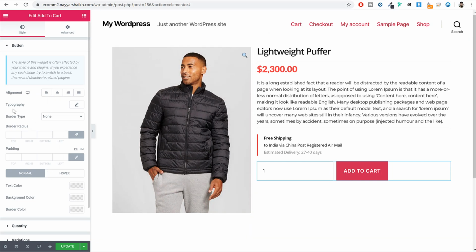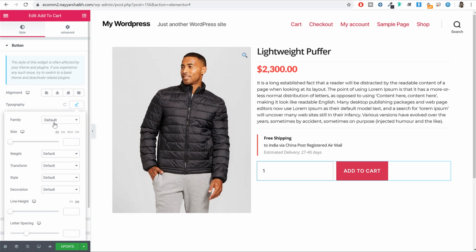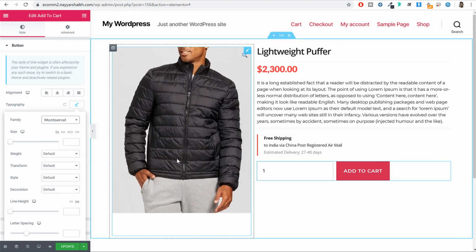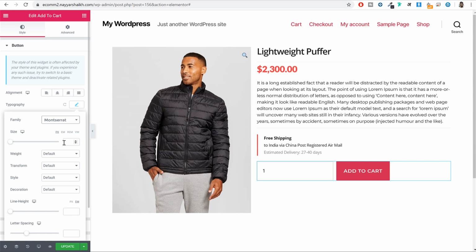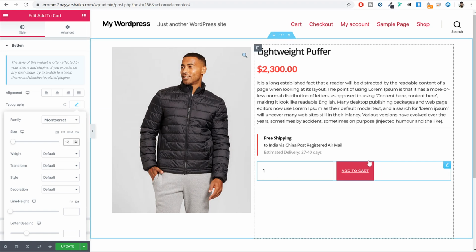I want to change that. So I'll select this option, typography, click on this pencil button. For this, I want font family Montserrat. So I'll search for Montserrat. And I also want to decrease the size of this. So I'll make it 12 pixels over here. Now as you can see, this looks better.